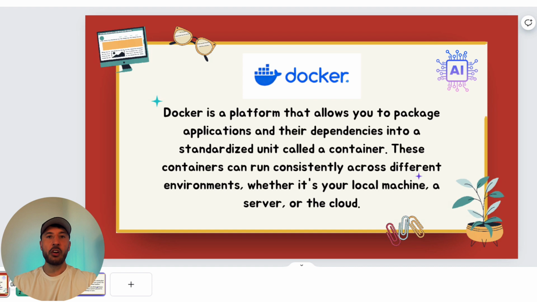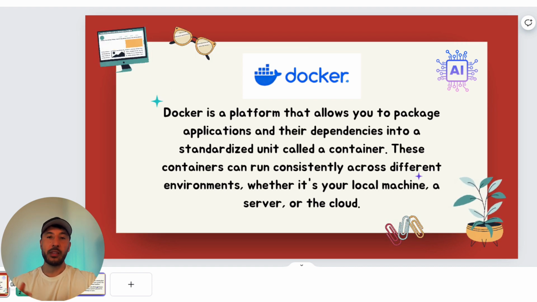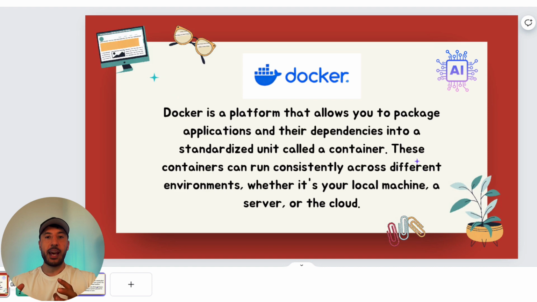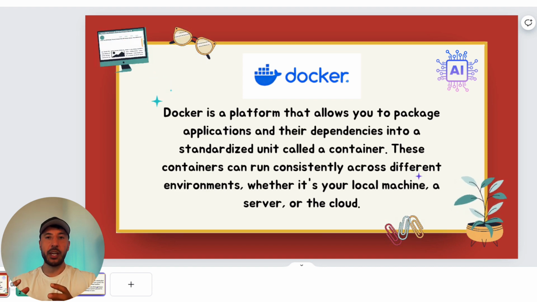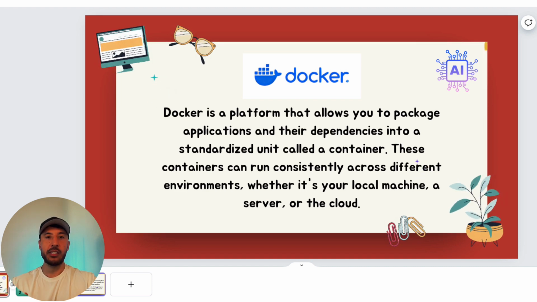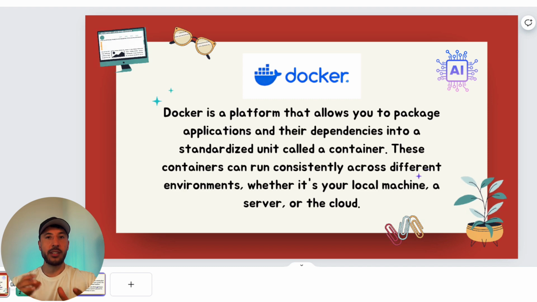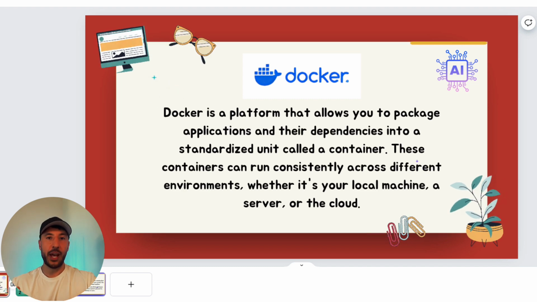So essentially Docker is just a platform, and it's an extremely popular platform in the developer community that allows you to package applications and all of their dependencies into one standardized unit, which they refer to as containers.